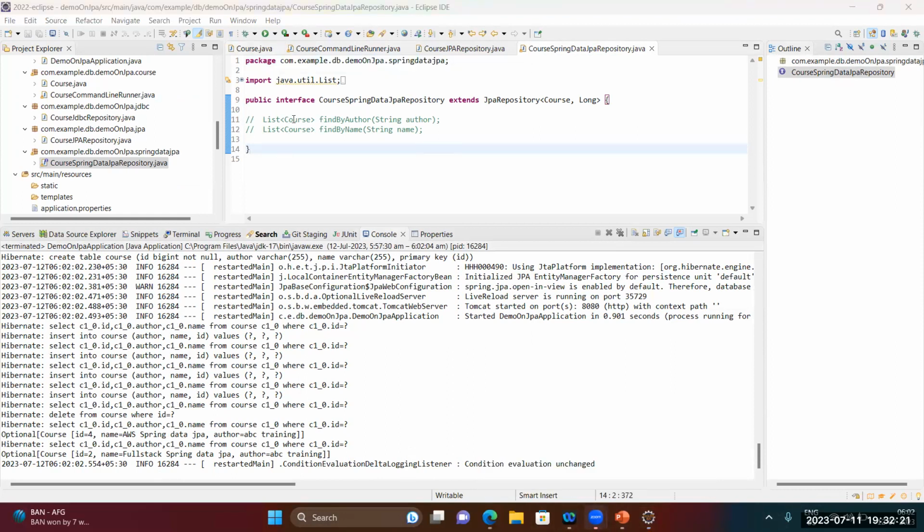So if you see here, this is the implementation for Spring Data JPA. You don't need to write any method. You just need to create an interface. I just created CourseSpringDataRepository. This is my interface name, and this interface extends one more interface called JpaRepository, and JpaRepository takes the table name and the ID. So this is what the implementation is.